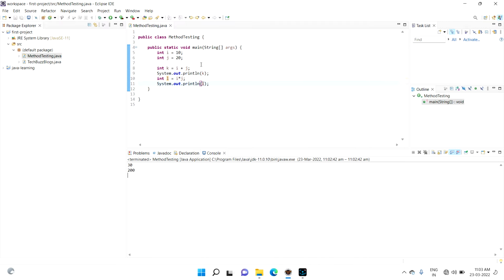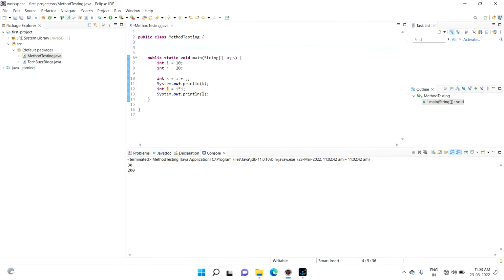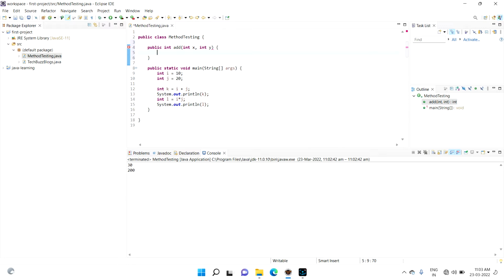So what I am going to do is create one method, public int add. The method name is add. It will accept two variables, integer x, comma, integer y. In the same way, it will return some value. It will return x plus y.